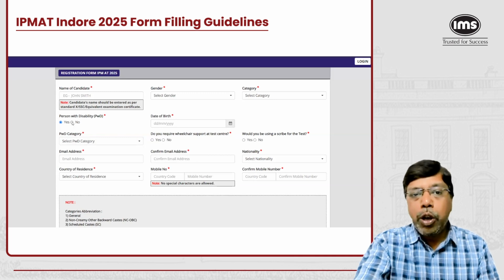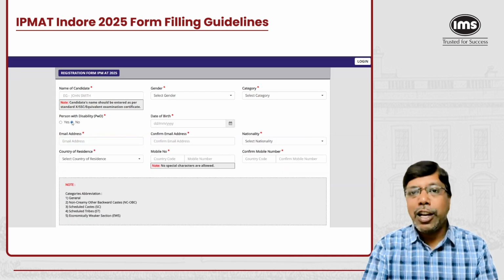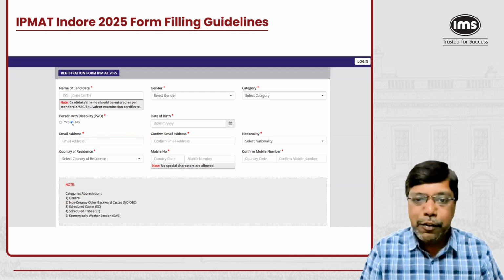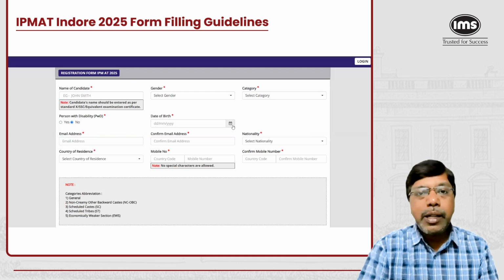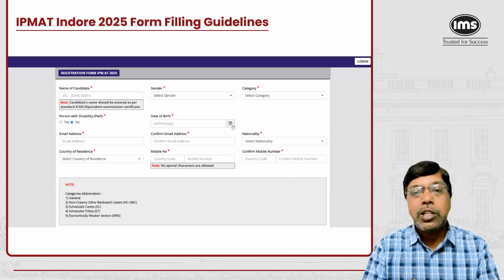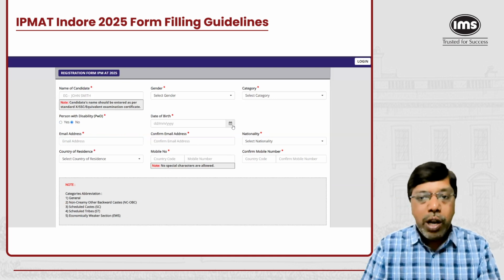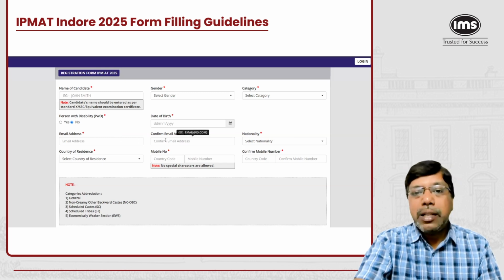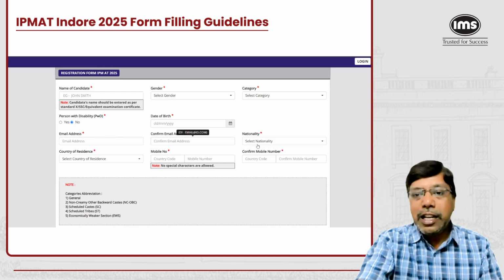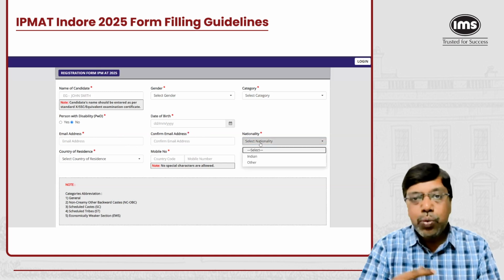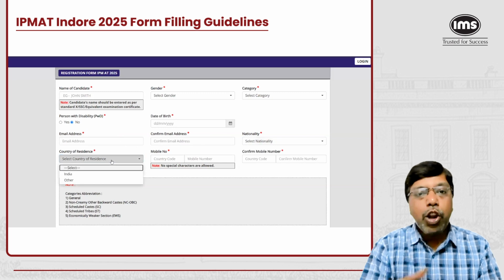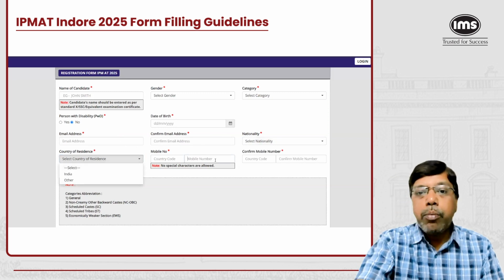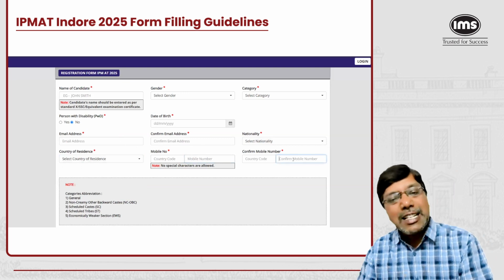However, if you do not belong to a PWD category, you select no and you don't have to update or enter any relevant information. Now enter the date of birth. Kindly note that the date of birth is also same as how it appears in your 10th class mark sheet. Then we provide the email address. Type in the same to confirm the nationality, whether you are an Indian student or not. Country of residence, whether you are currently staying in India or outside India. Your mobile number and confirmation of the same.